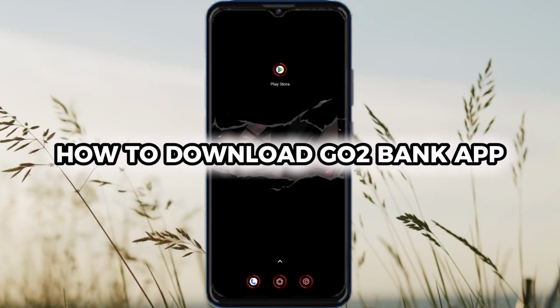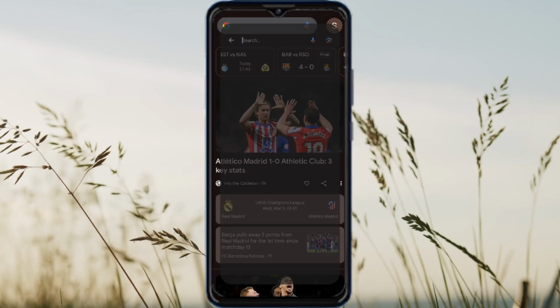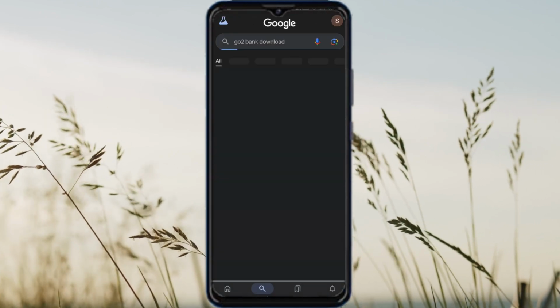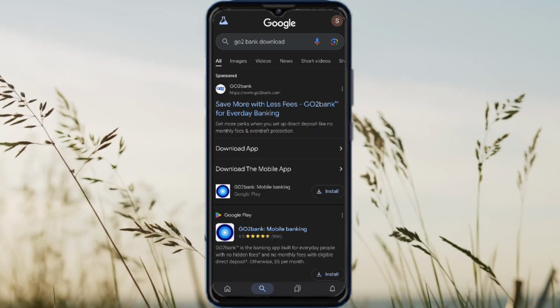Let's download the GO2 Bank app in just a few taps. First, open your browser and type GO2 Bank app download. Now, tap on the official website of the GO2 Bank app.